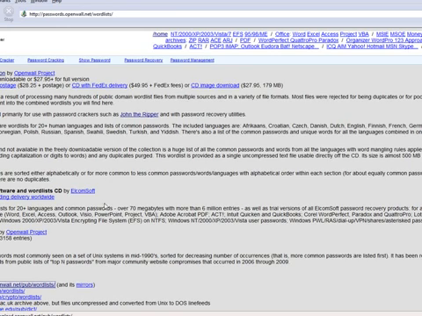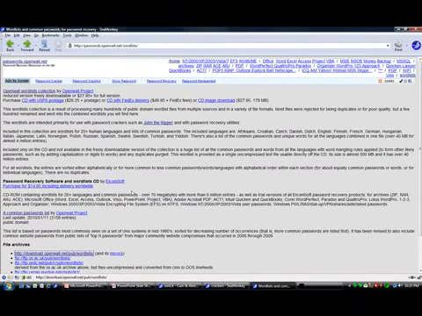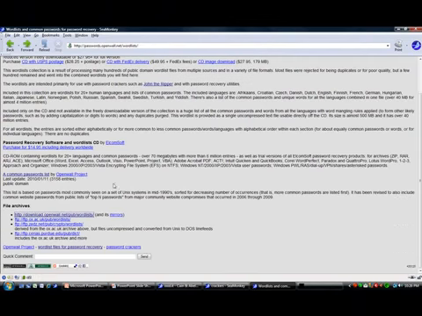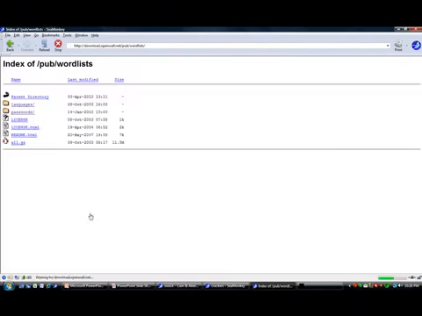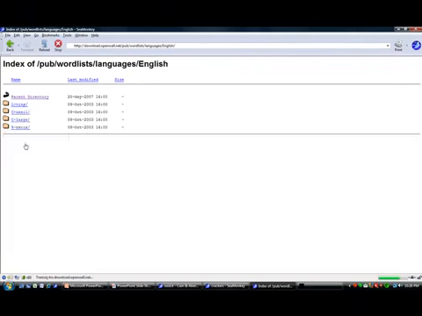One good place to get password lists is openwall.net. You can go to passwords.openwall.net/wordlists. If you scroll down to the bottom, there's actually a number of password lists you can get in about every language you can think of, even Swahili and Yiddish. But English is going to be the most useful.